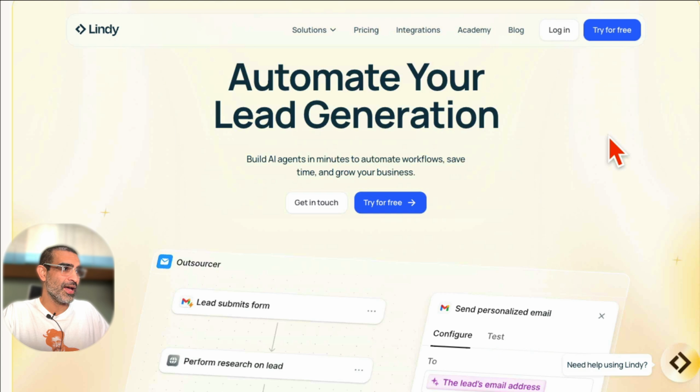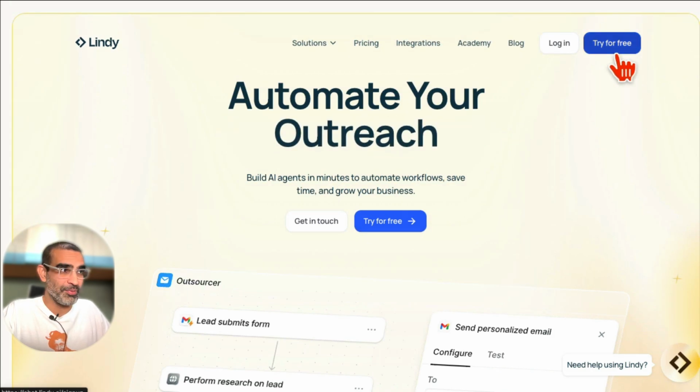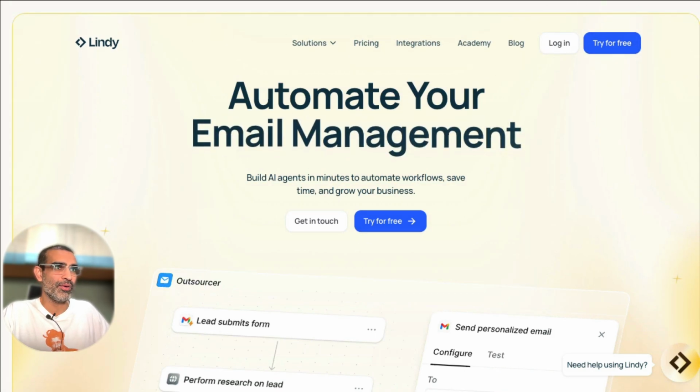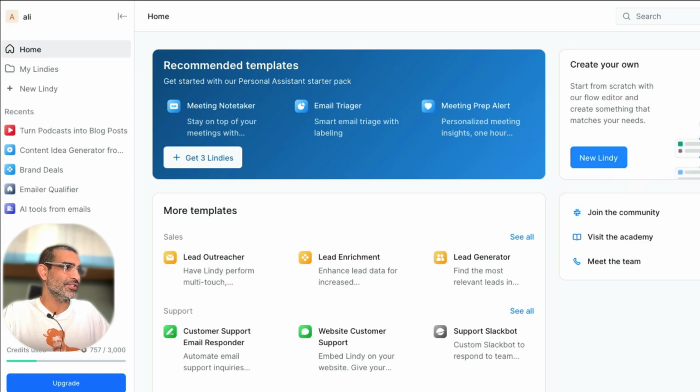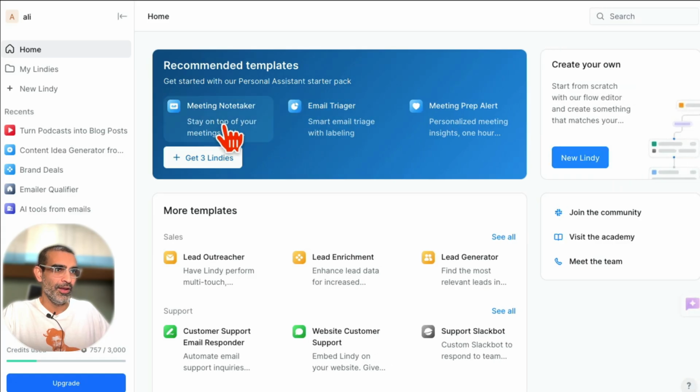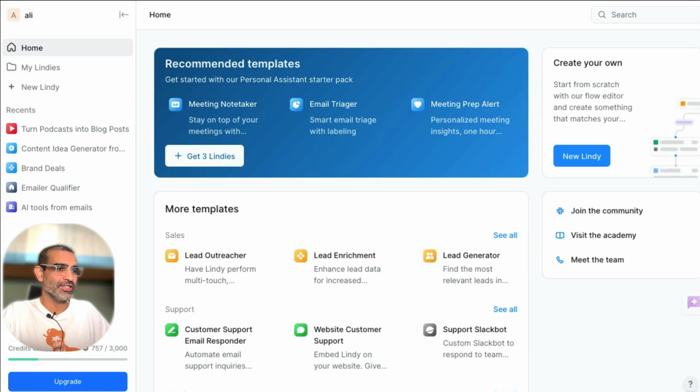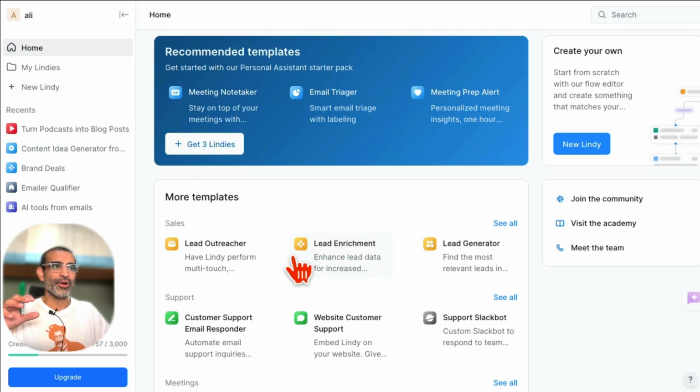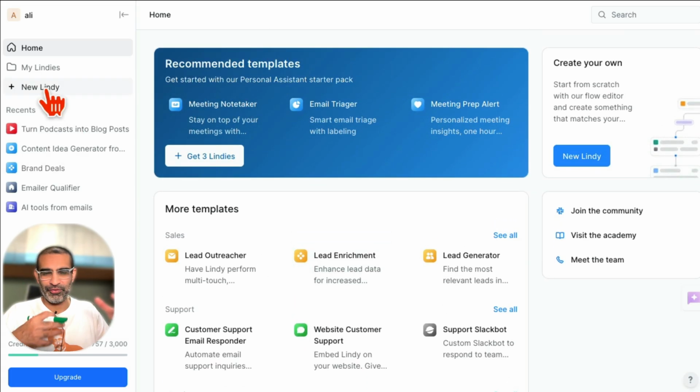So you can start for free. They do have a free plan. So you can create an account. And once you log in, this is what the dashboard looks like. Here you go. Let me make sure you can see everything. And these different workflows, they're called Lindies. That's the name of different workflows or different automations you can create for your business.